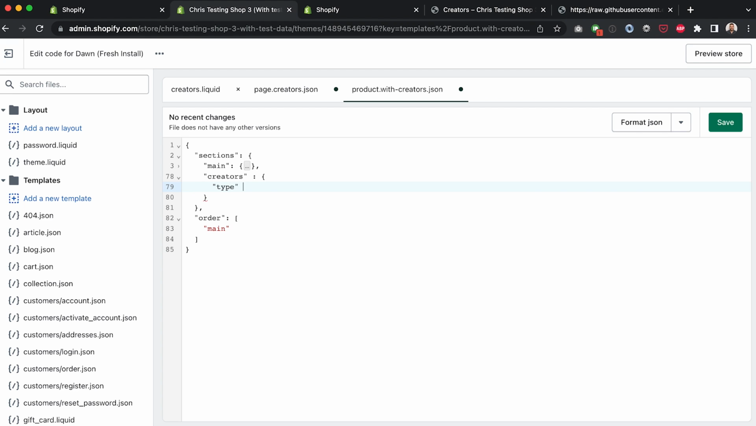Make sure to set the type equal to the name of the file, creators. And then I'm just going to put in an empty settings object here because this section has no settings.